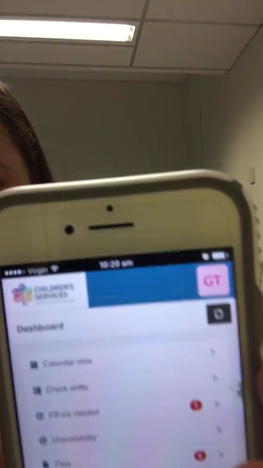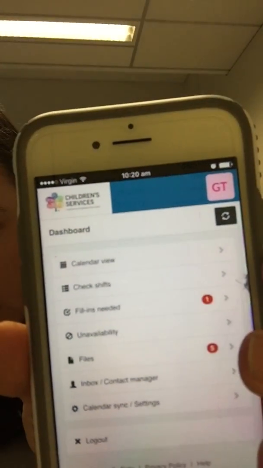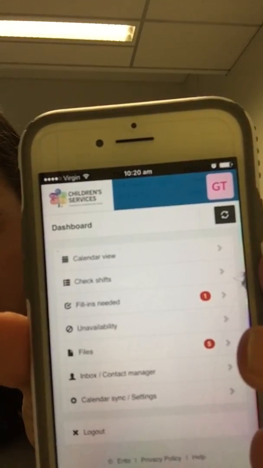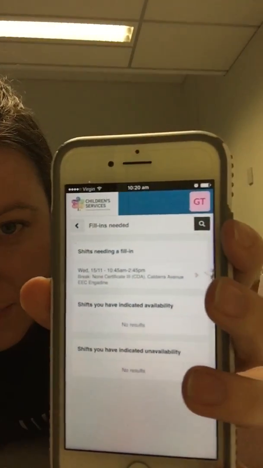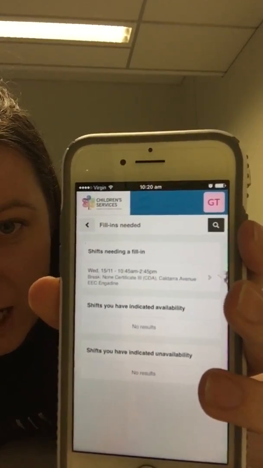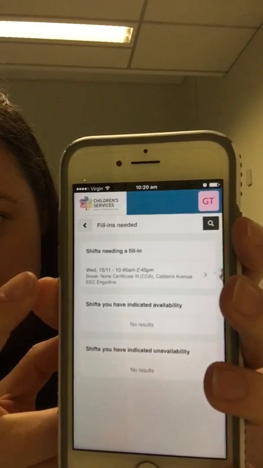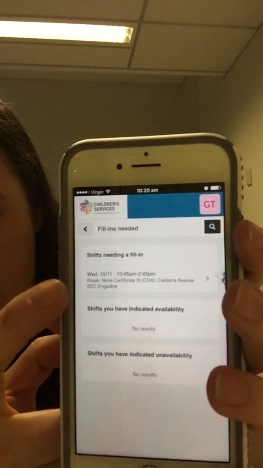Okay, so now another feature that I want to show you is the fill-in needed shift, which is the third one down there. Apologize, it's quite blurry. See if I can get a better picture there. Yeah. Okay. So this is showing you some shifts that are coming up. It says shifts that need a fill-in.